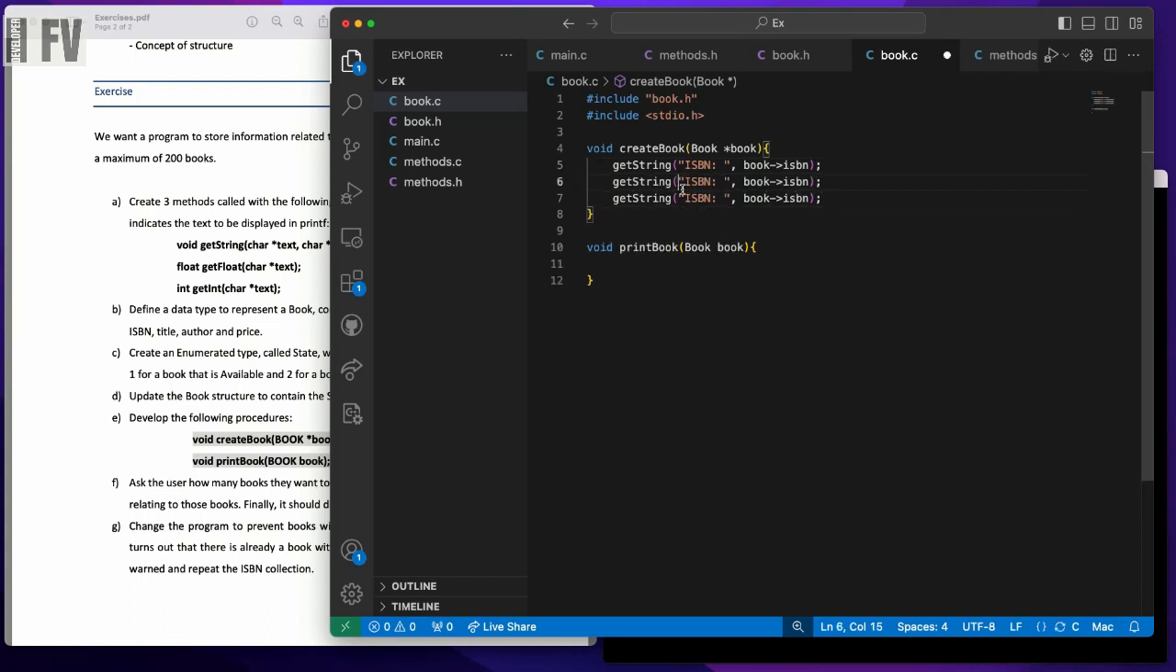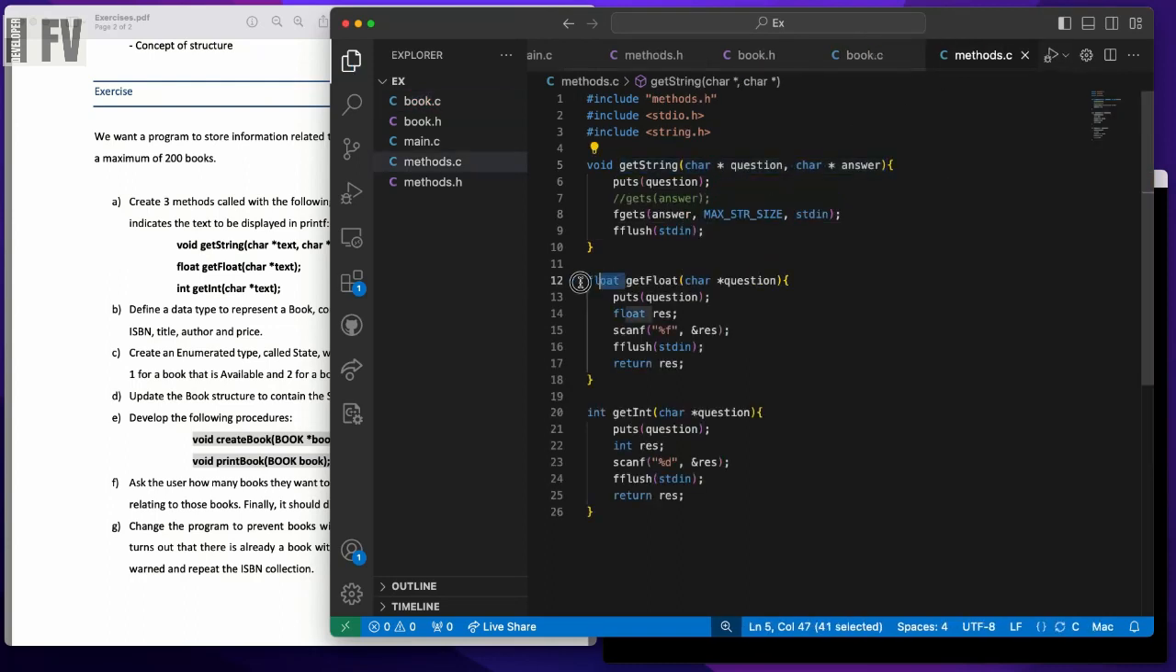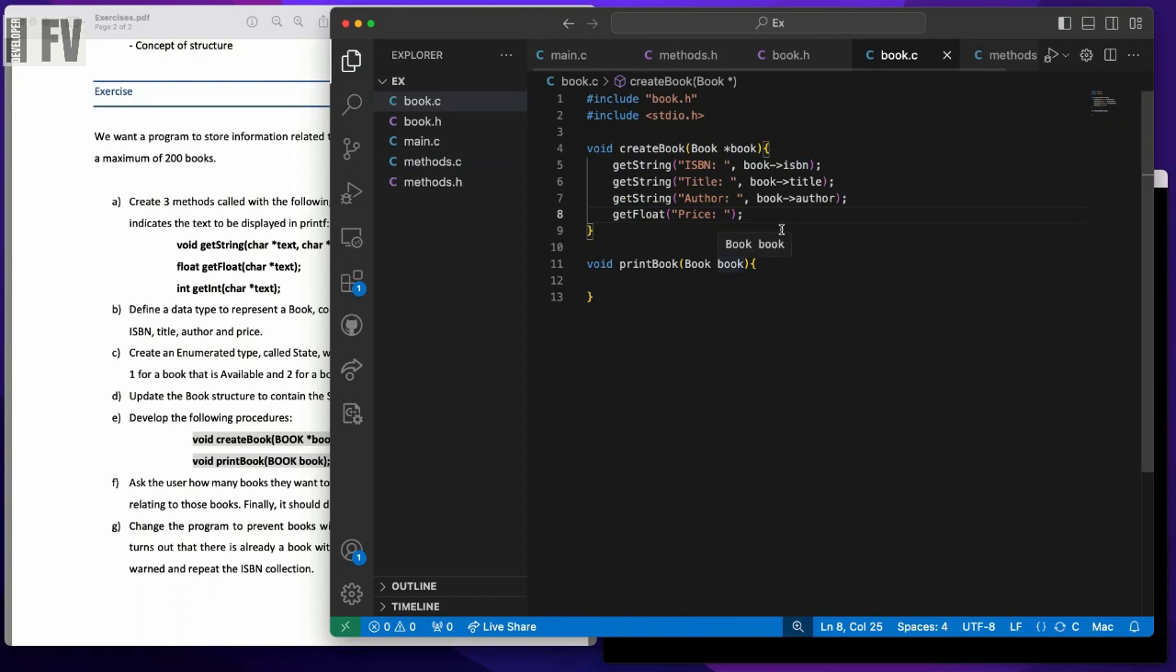Now, after ISBN, we have title and we have author. Here we put title and here we put author. Next, we have price. Price is a float, so we can use the function getFloat. Price. Okay, and the function getFloat returns a float value. It only receives one parameter and returns one float value. So the float value will be book arrow price. And now we have the price of the book.